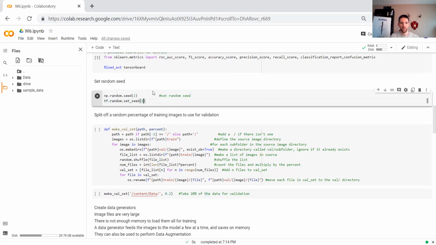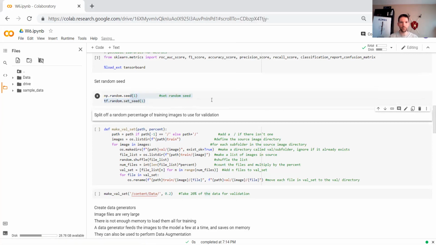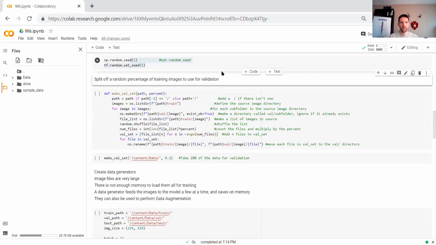And this number can be anything you want. It can be 1, 2, 3, any number you want. Just if you want to try and reproduce your results, you need to use whatever number you used the first time.